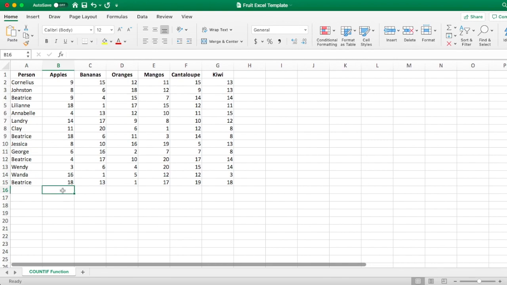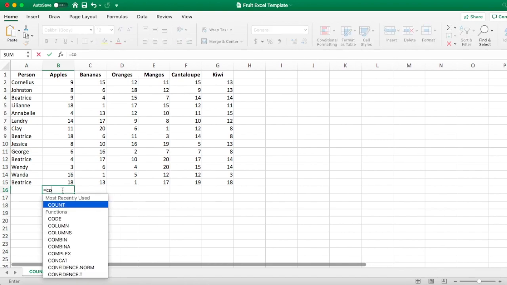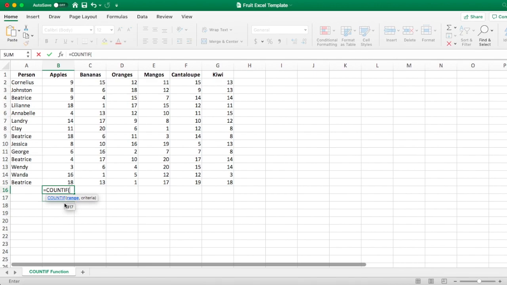Well, what we're going to do is type in equals COUNTIF and then drag all the apple cells, comma, then in quotations, it has to be in quotations, type in greater than 10. Press enter and you get 6. 6 people have consumed more than 10 apples.